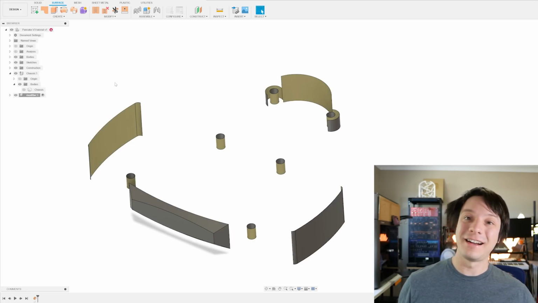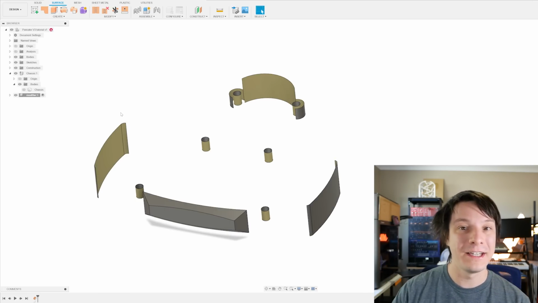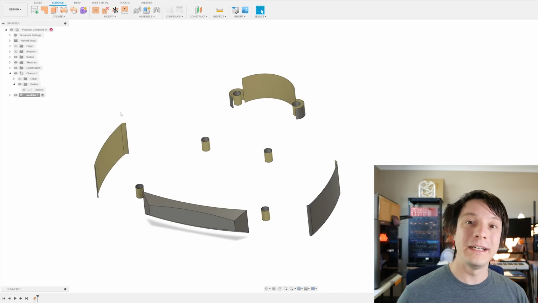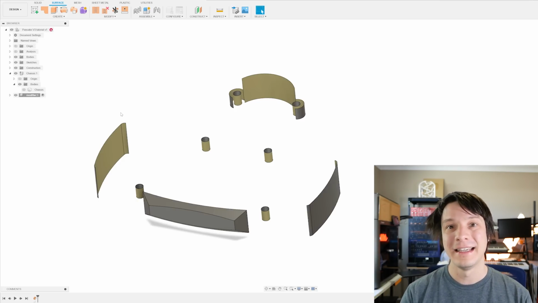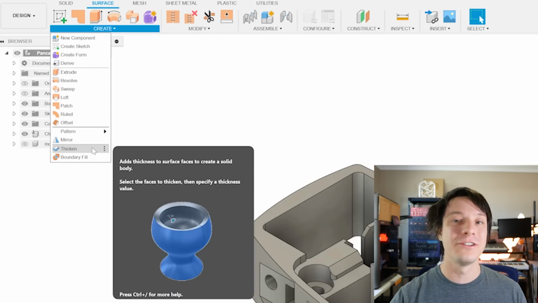So these are zero thickness surfaces that have been copied from the existing geometry. But we're not ready to move to the slicer yet because these are still zero thickness. So from here, we need to turn these surfaces that we've just copied into solid geometry that can be used as those modifier meshes. And the easiest by far way to do it is to use the thicken command.